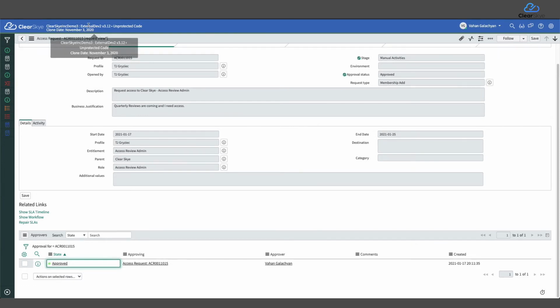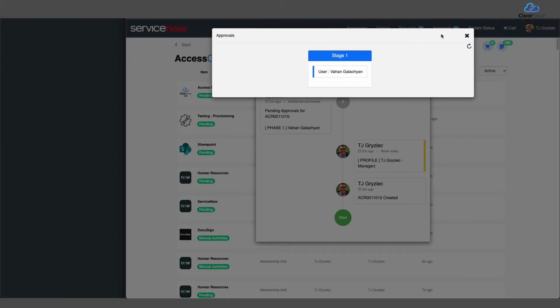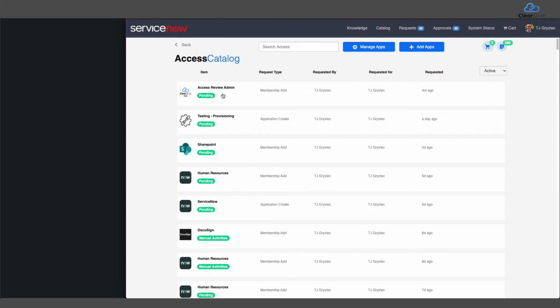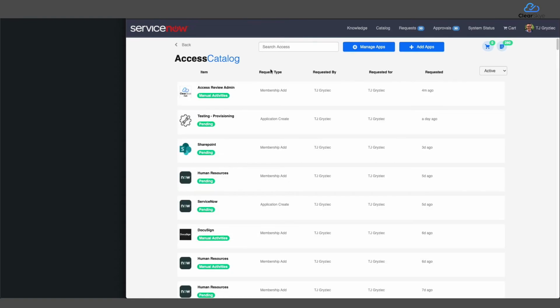And then if I switch back to TJ's view, I can see that this is going to be updated or refresh. And now I can see that it's been approved and we're good to go. So in just a second, it will go ahead and provision that access for me. And we should be able to refresh and just validate that that change has gone through and we're moving forward. So just do a quick refresh and it looks like that one went into manual activities, which is perfectly fine. It should be completed shortly. And we should be able to even see who that got sent to if we needed to.